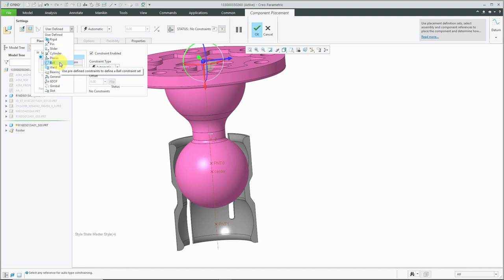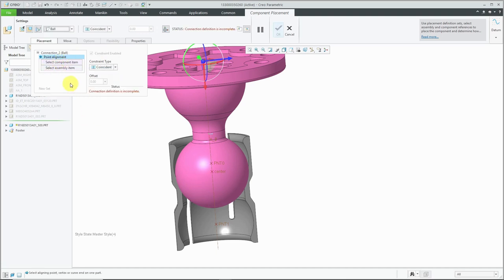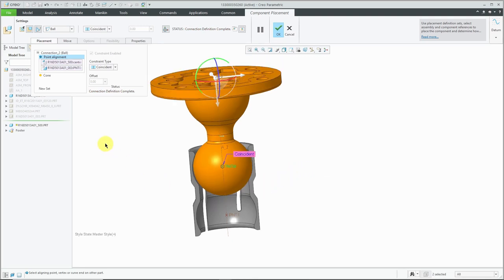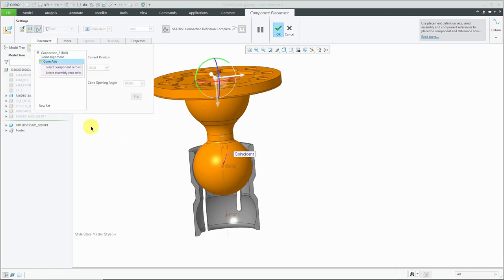And again, I want a ball connection. And with a ball connection, it's point alignment. So you're going to pick a point from the component and a point from the assembly. You notice that it adjusted the location appropriately. And you can also define the range of motion.